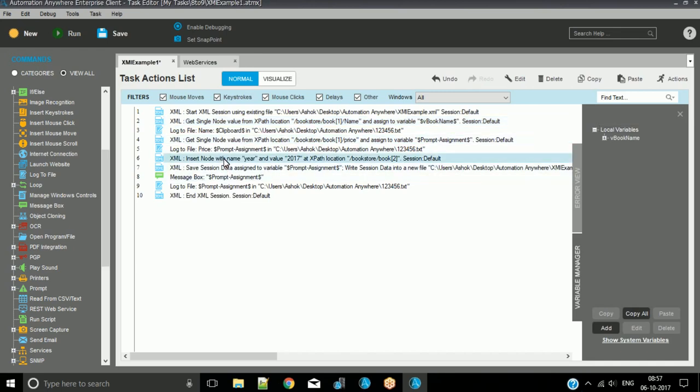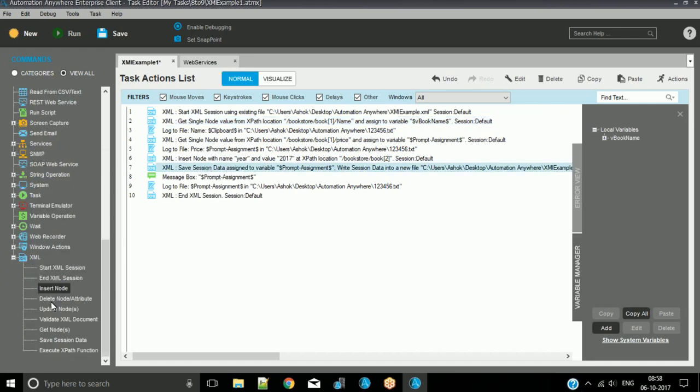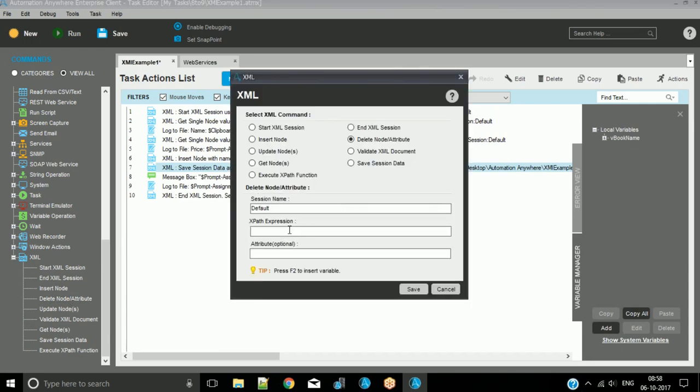Yeah, this is how to insert a node and get a single node. Okay, save session. Now, I want to delete a node or update a node. For anything, we have to give the XPath expression. I want to delete a node from the second book, and here the node name is... we have added year, right? I'm going to delete price.